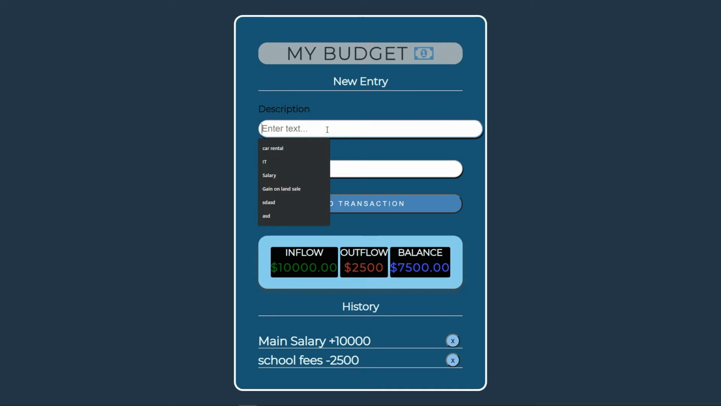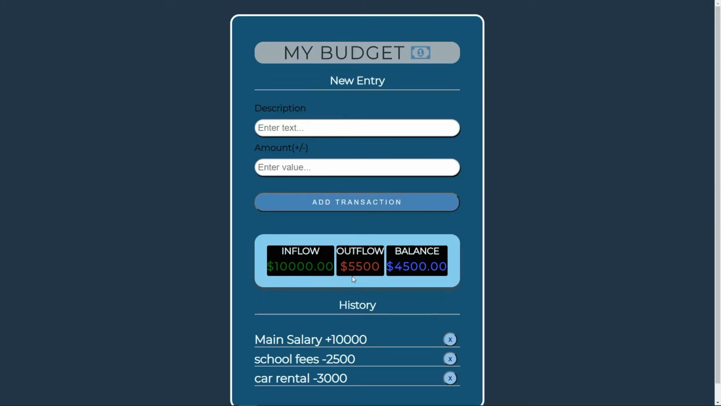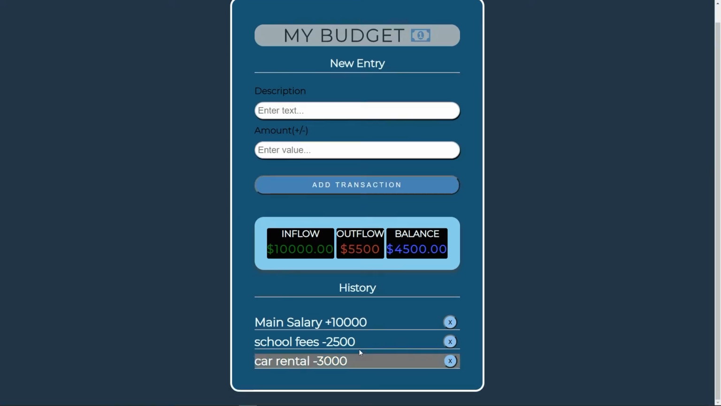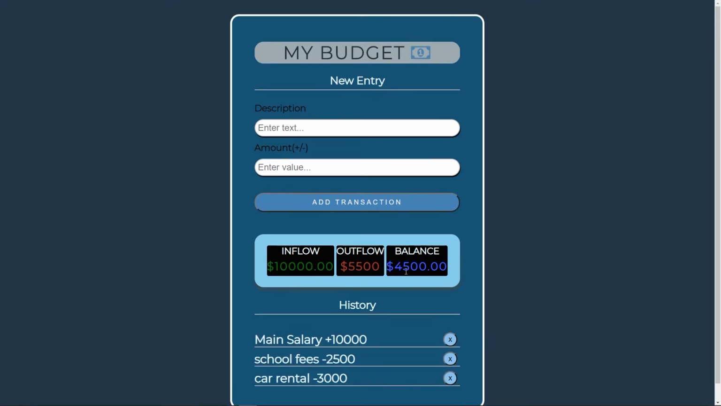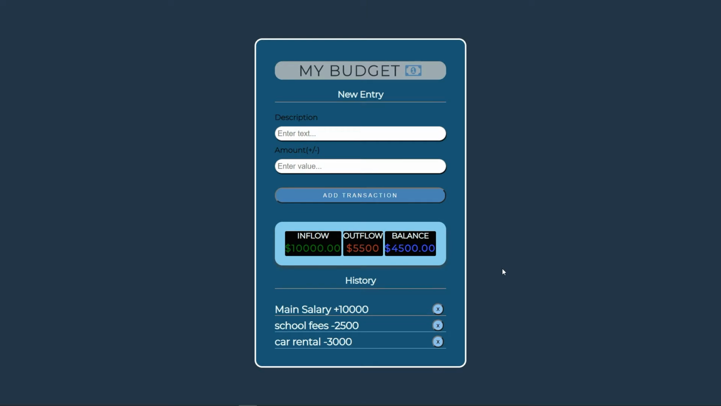And if we will add on the expenses, minus 3,000, add transaction, and it adds here, and the history continues on and on and on. Okay, so this is the main functionality of that app. I'm going to show you now how we can create first the UI.